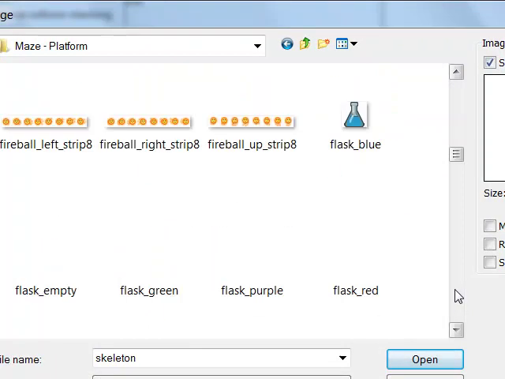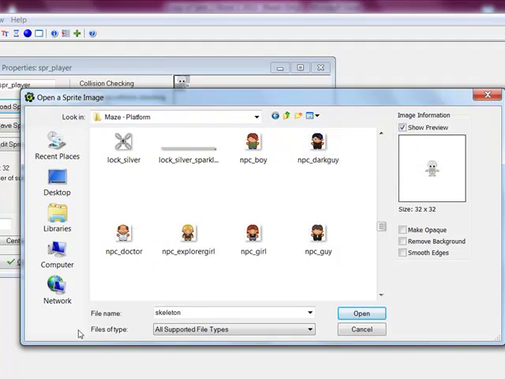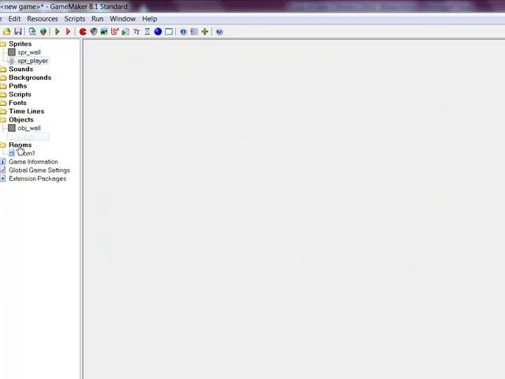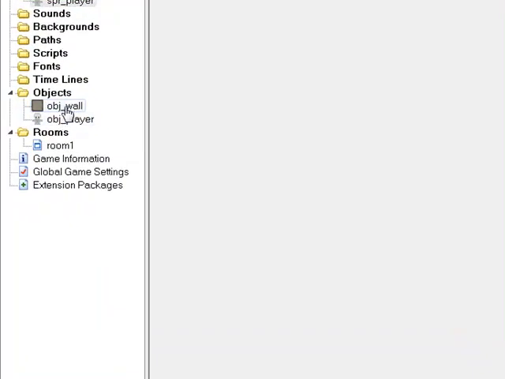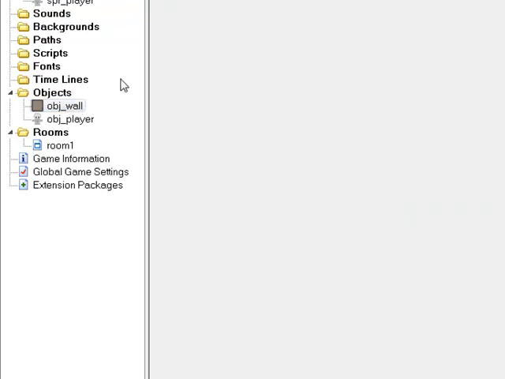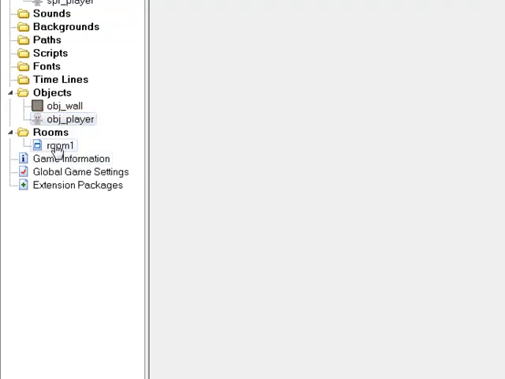For now, you need to find a player that you'd like. I like the skeleton, but there are other characters here that you can use. So when you've got those two sprites set up, you need to set them up as objects as well. Object wall should be solid, and object player doesn't need to be. The other thing I've got is a room.